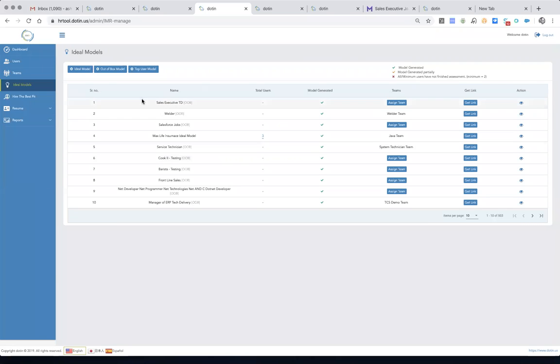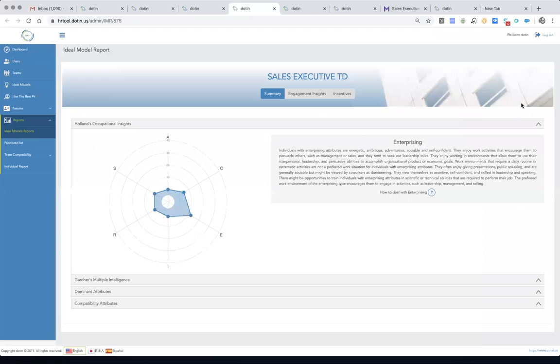Okay, so now in our ideal model section, we see our sales executive here, and let's take a look at what the model comes out to be like. Here, the first quality that we see is enterprising. And enterprising comes up at 32%, which makes sense. Typically, a sales executive needs to be somebody who's energetic, who can get the buy-in from somebody both internally and externally. So that does make sense.